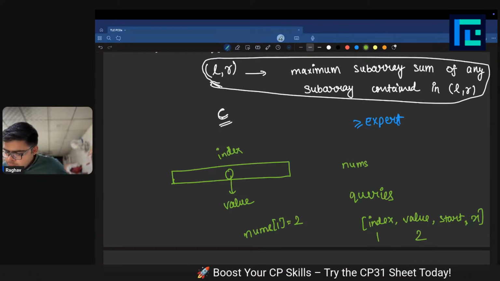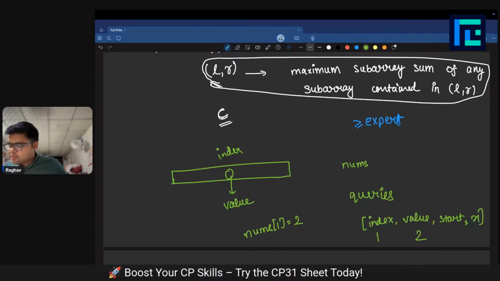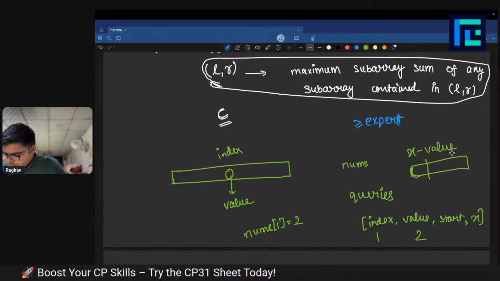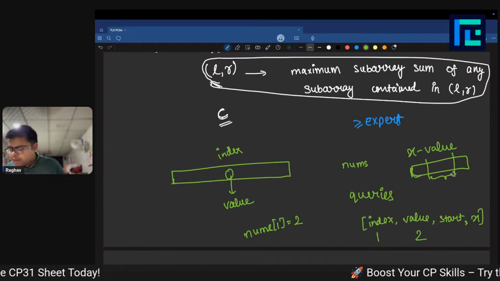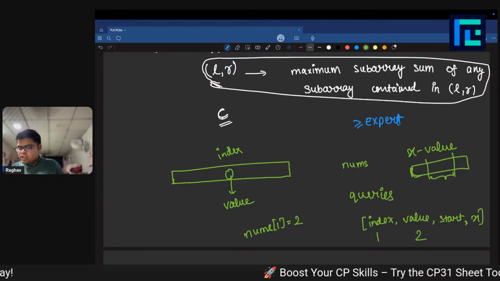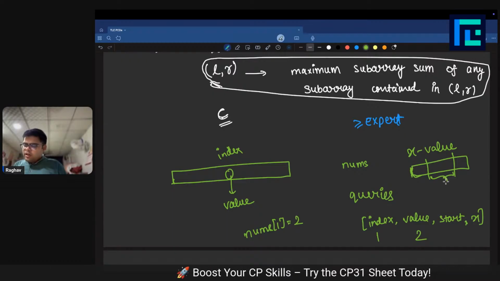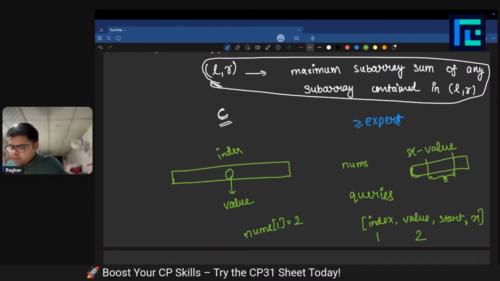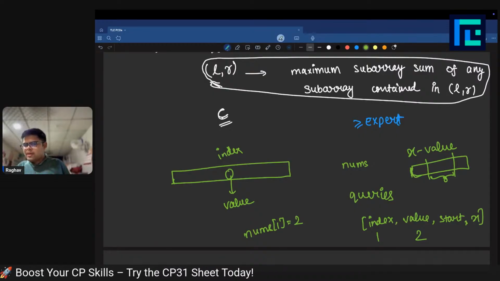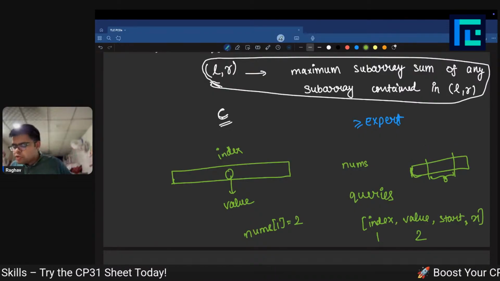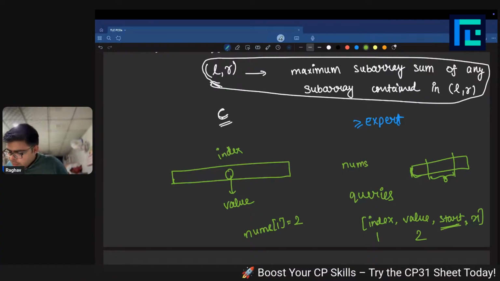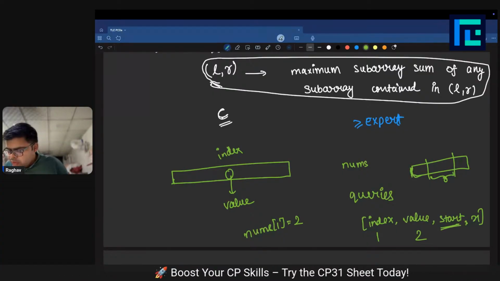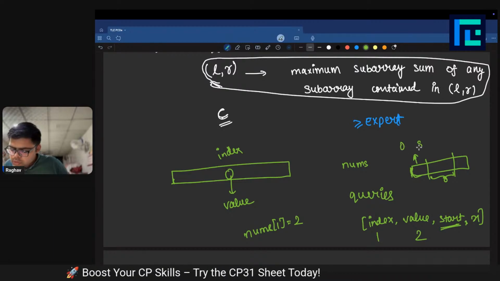And in the x value, like when we used to calculate the x value, what did we used to do? We used to remove some prefix and remove some suffix. Basically, we used to find the number of subarrays, right? In one operation, we used to remove the prefix and suffix. So for now, we are being given the start point. So what we will do is we will remove all the elements from 0 to start minus 1.